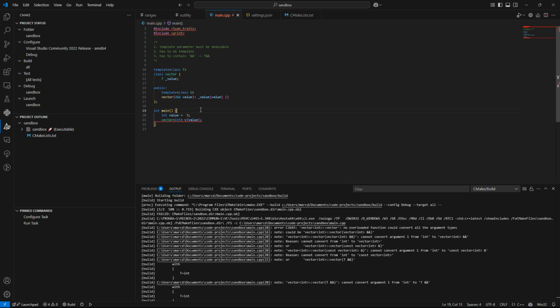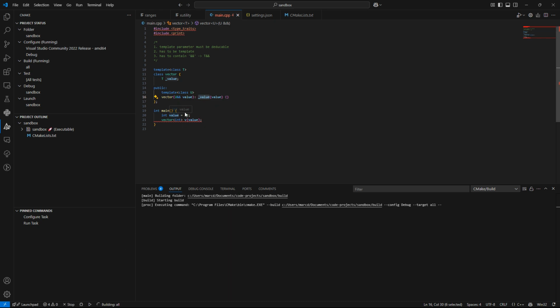Now it is able to compile because the compiler is now able to deduce what U is, and yeah, in this case the T is just a regular int, and the U is an integer reference. There's a copy being made right here. So if I build this, then that's perfectly valid, right?